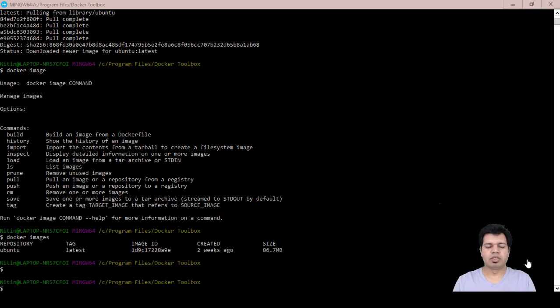Hello folks, so in this video I'm going to run the Ubuntu image, and the idea is to basically create a Docker container when we run this Docker image. Okay, so in the last video we basically pulled the Ubuntu image on our system, and we saw that it is available on our system now, right?